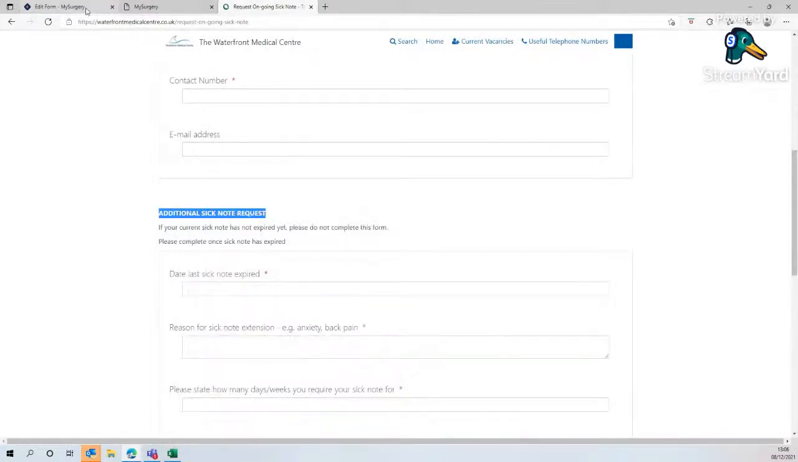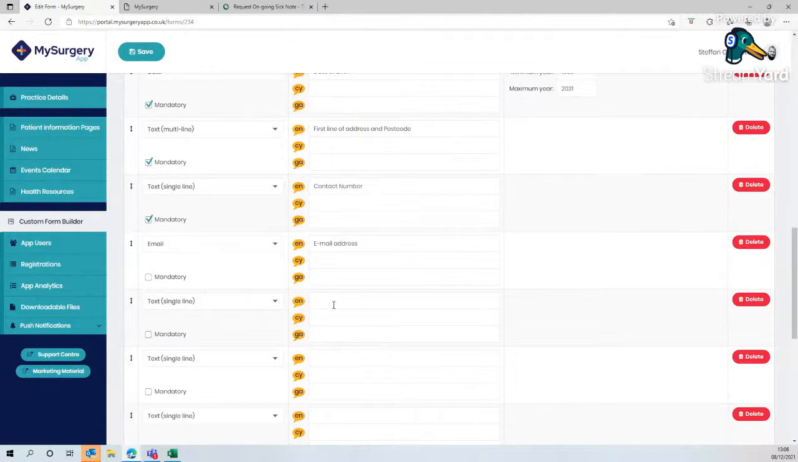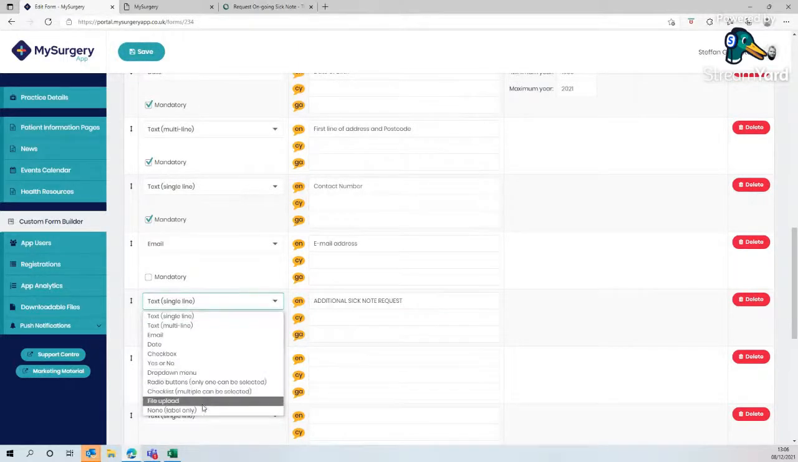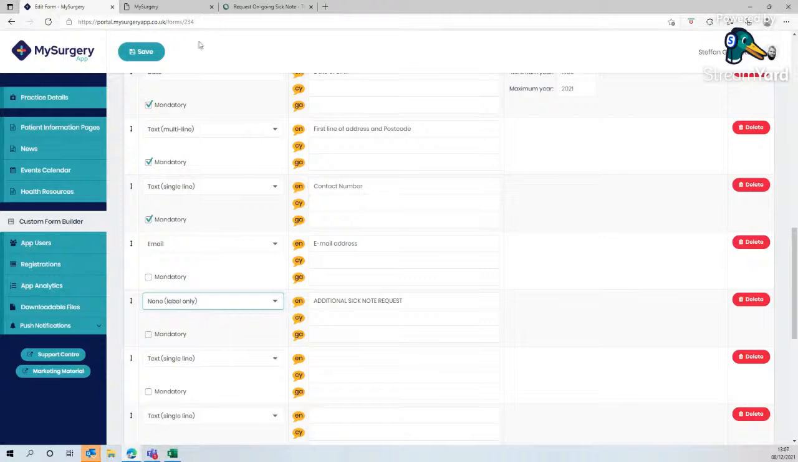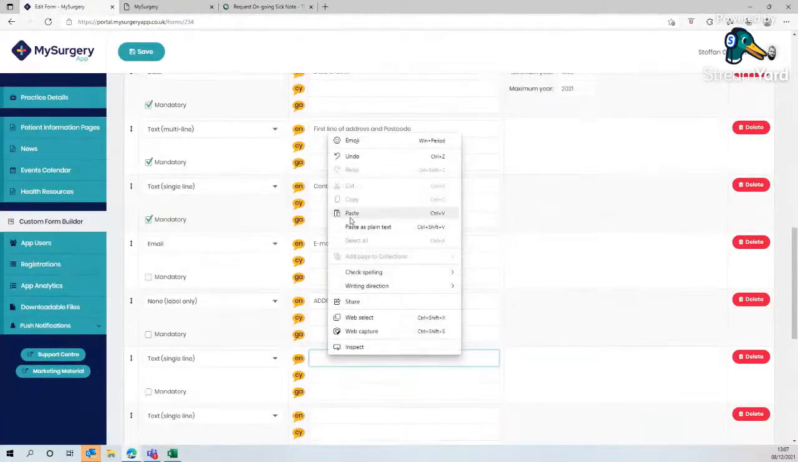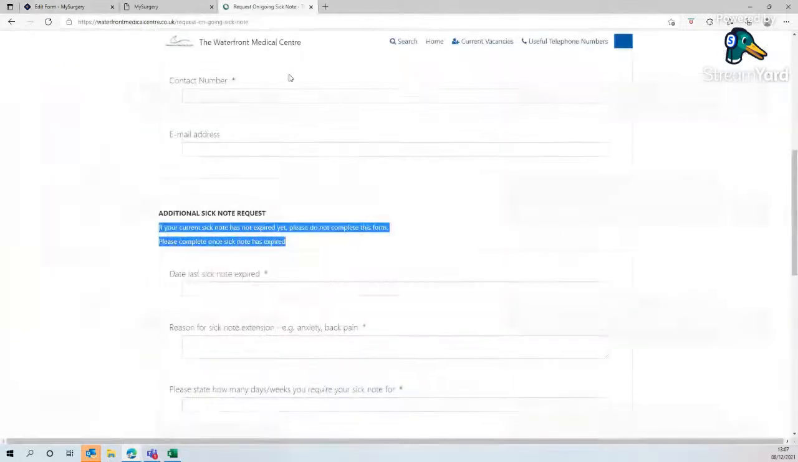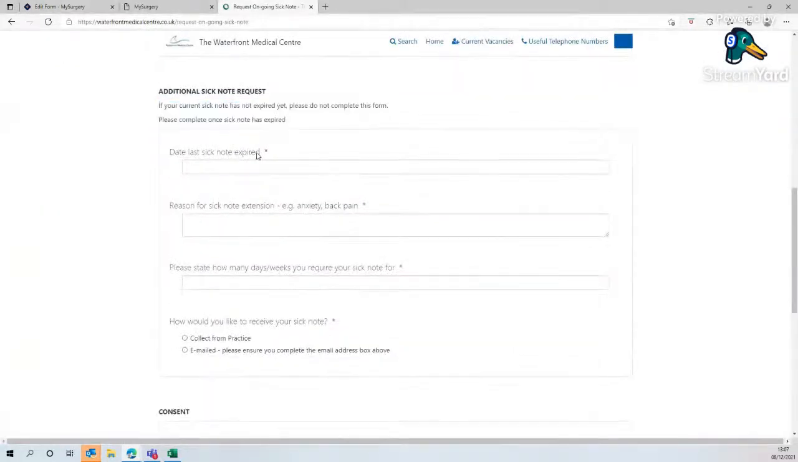Okay, so again, this is a title. So you can see now I'm adding fields. So just keep on adding fields. If you don't need them, you can delete them at the end. So this is going to be a title for this section. And again, additional sick note request, that is a title, it's just a label only. We've got some more information in here. And again, we're going to put that in as a title only. Good. Okay. So we'll just do this section here.